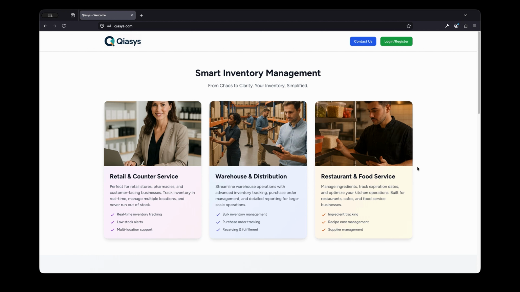Welcome to part 3 of the KSC Smart Inventory Management System. Today we're going to discuss how to deplete inventory. So let's log in and let's get started.